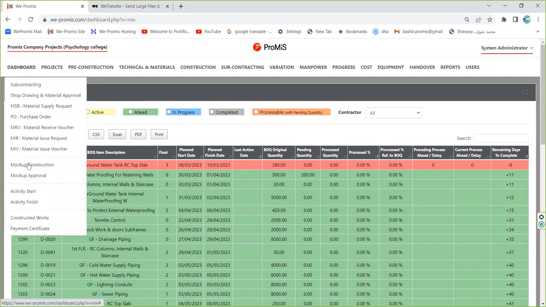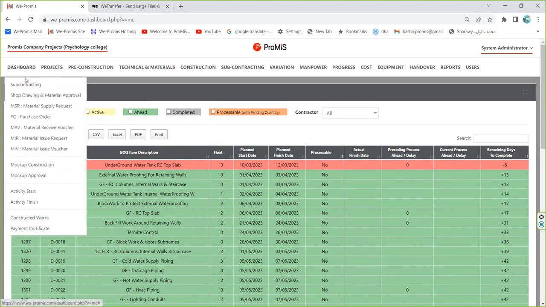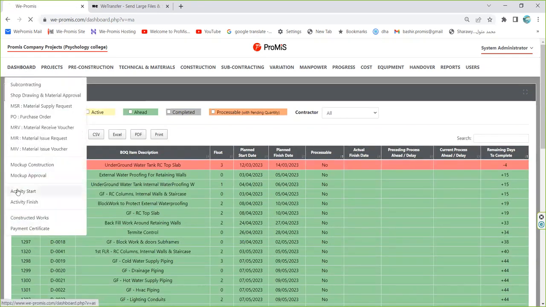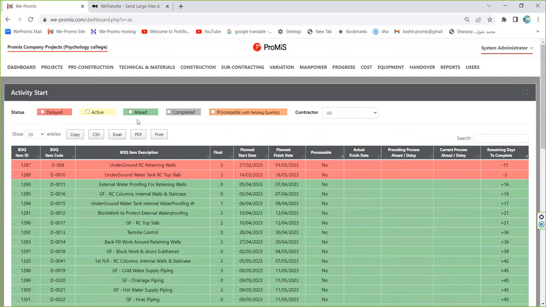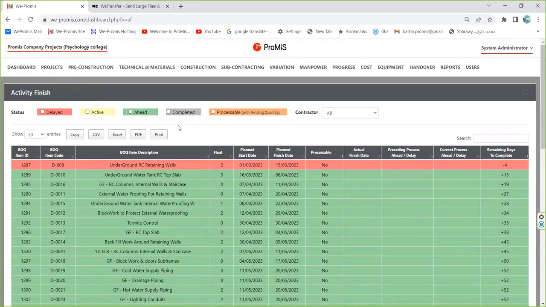And after that, the mock-up construction. Again, the mock-up construction has no quantity, either to do it or not to do it. This is why you will not see the blue color on this sheet. And here is the mock-up approval sheet, similar. And after that, activity start. Again, activity start means either to start or not to start. This is not related to the quantity. And again, also activity finish, either to finish or not to finish.